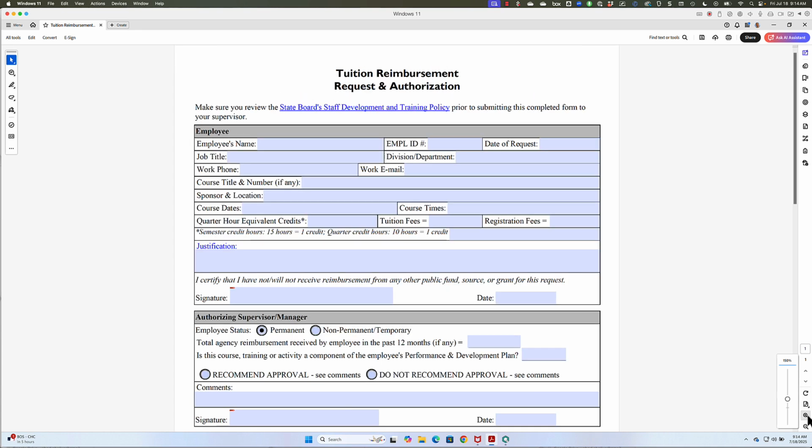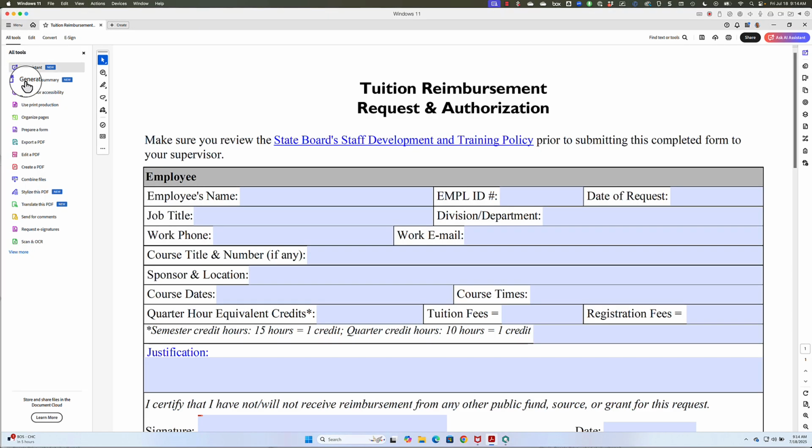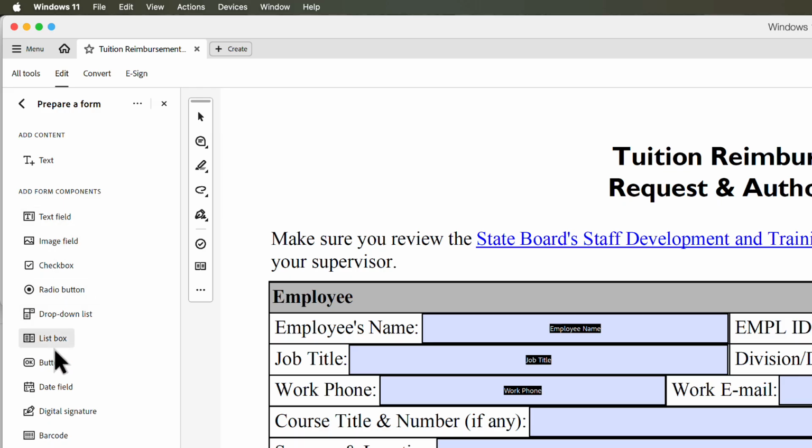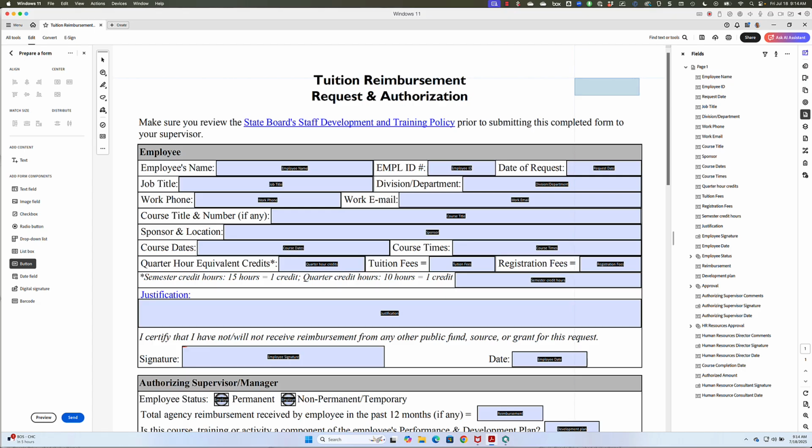Now I'm going to start by zooming in on this form so we have a better view of what we're doing here. And then I'm going to come up here to the All Tools option, and I'm going to choose Prepare Form. Now among the field types over here to the left, you'll notice that we have a type called Button. I'm going to click on that, and then using my cursor, I'm going to move over here. The size of that button, I think I kind of like that. That's a good size for a button. So I'm going to go ahead and position this where I want it to appear in my form.